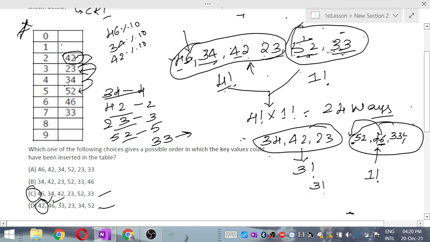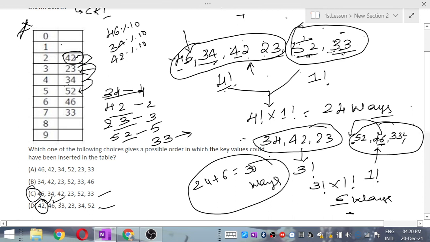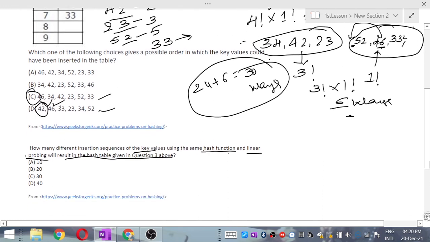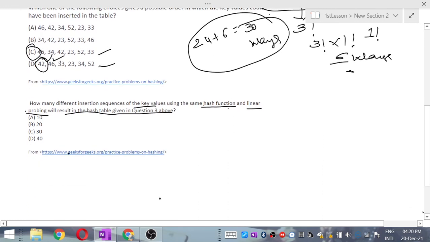3 factorial into 1 factorial. What happens? 3 factorial is 6, so 6 ways. Both the cases: 24 plus 6, it's going to be 30 ways. 30 ways is possible. Now see whether we have it as an option. Yes, we have 30 as an option.